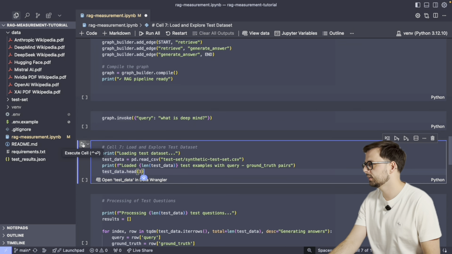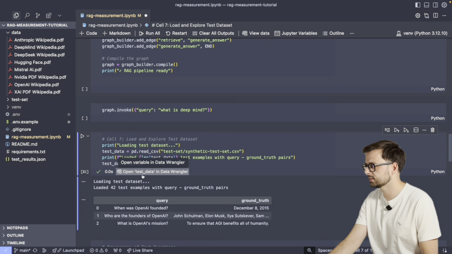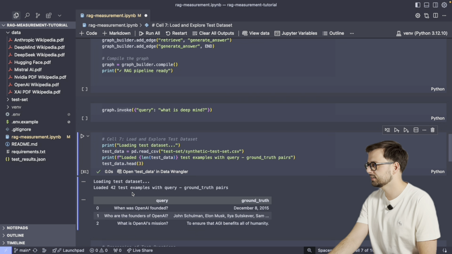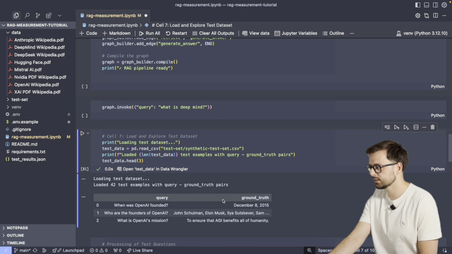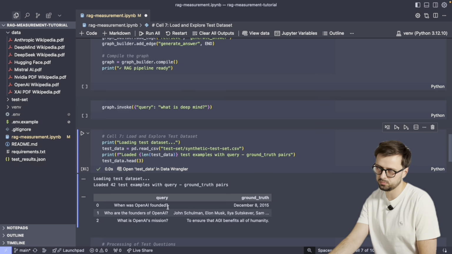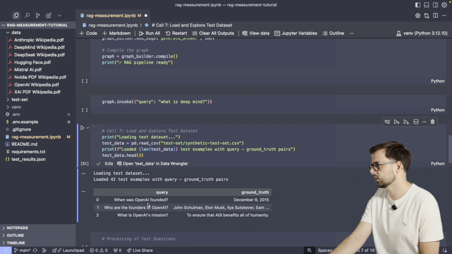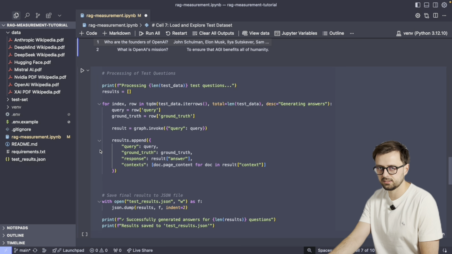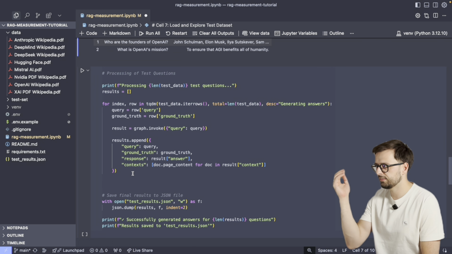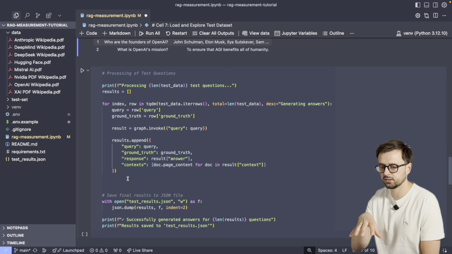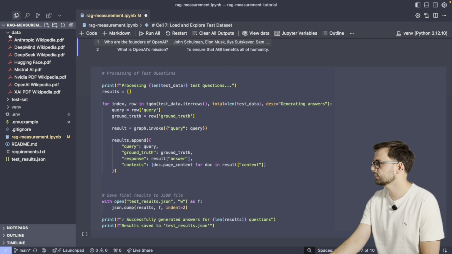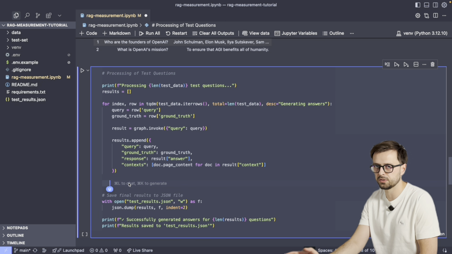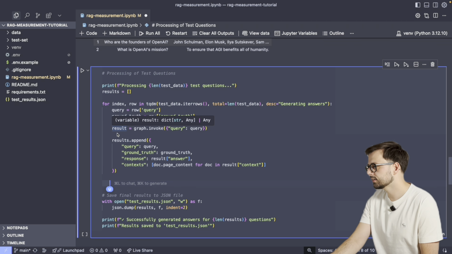We need our data set. So let's load it and basically let's explore it. So we've got 42 test examples, and each example has the query, so basically the questions we want to ask, and the ground truth, so the expected output. And now we need to find the relevant context, basically from our vector database, and also the result, so the answer from our RAG pipeline. So we got it here.